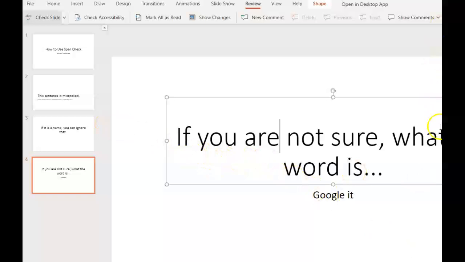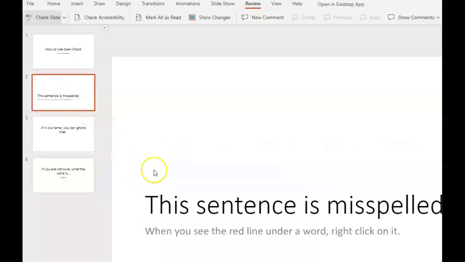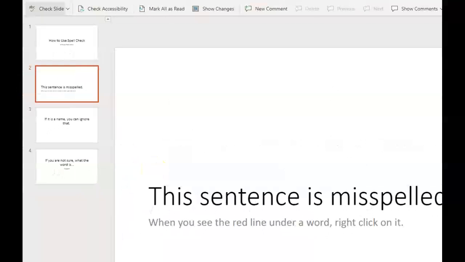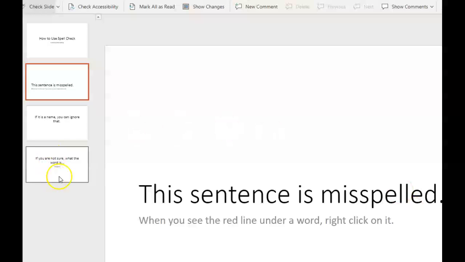And then you also have this Editor over here that can check words. So that's just in a nutshell: if you see a red line under a word, right click and choose the correct word. If you're not sure, go to Google and find that word. If you don't know, ask somebody and that might help.